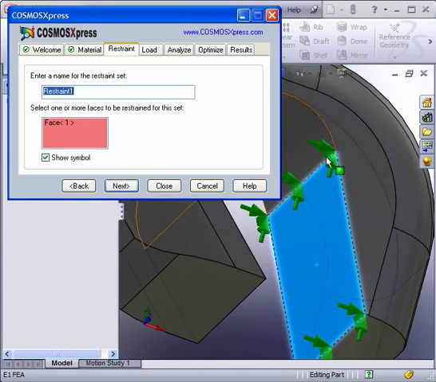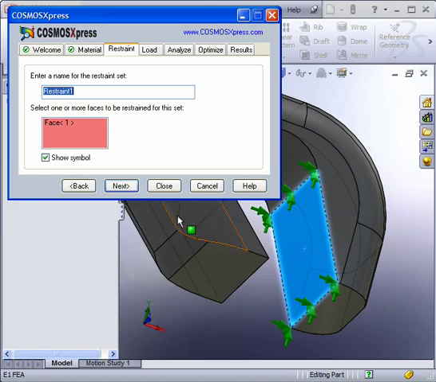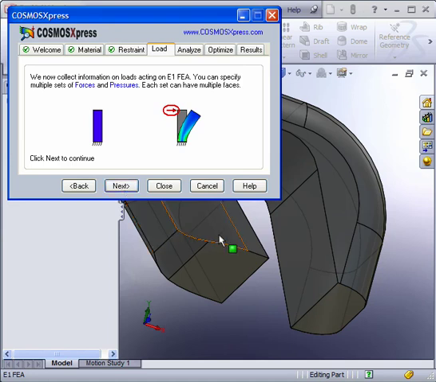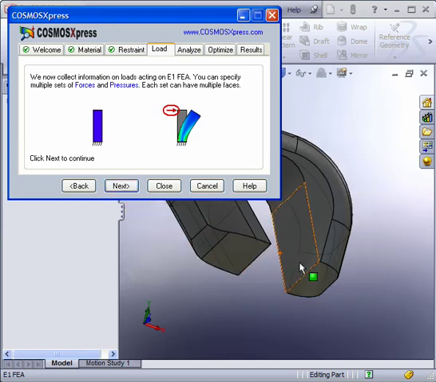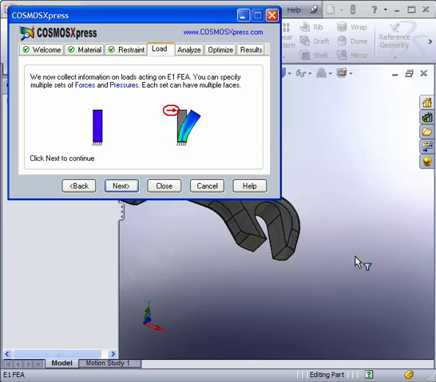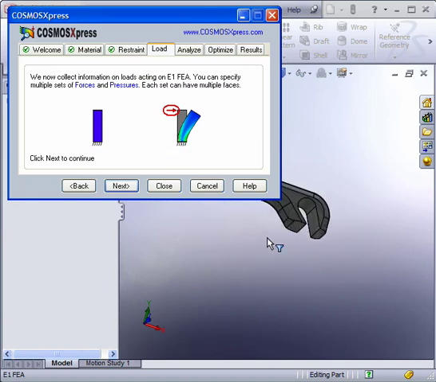You can see it puts up little arrows to indicate that's fixed. That's showing the symbol. So we'll hit next, and if we wanted to add additional ones, you can. We'll hit next again. Now we could apply force or pressure if we want a concentration of force or a distributed pressure. Well, let's again look at this.